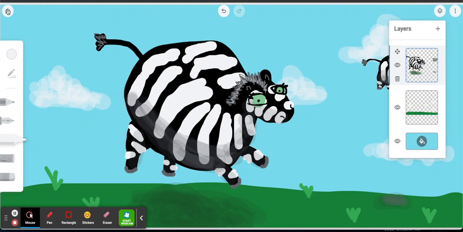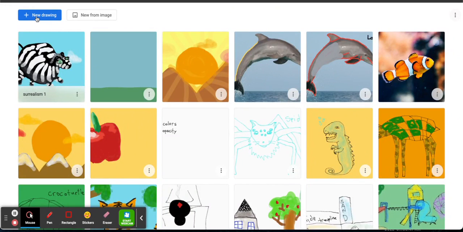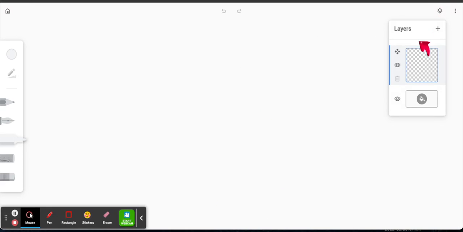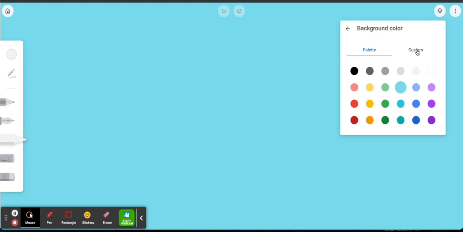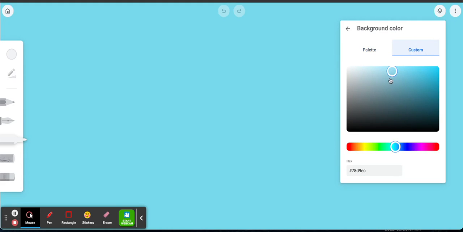So we're going to create a new drawing. I click this blue button up here, new drawing. So we're going to start with a background. Now, the paint bucket down here, you can choose any of these pre-made colors in the color palette or create a custom color. I like mine to be just a little bit softer and a little bit grayer up here.